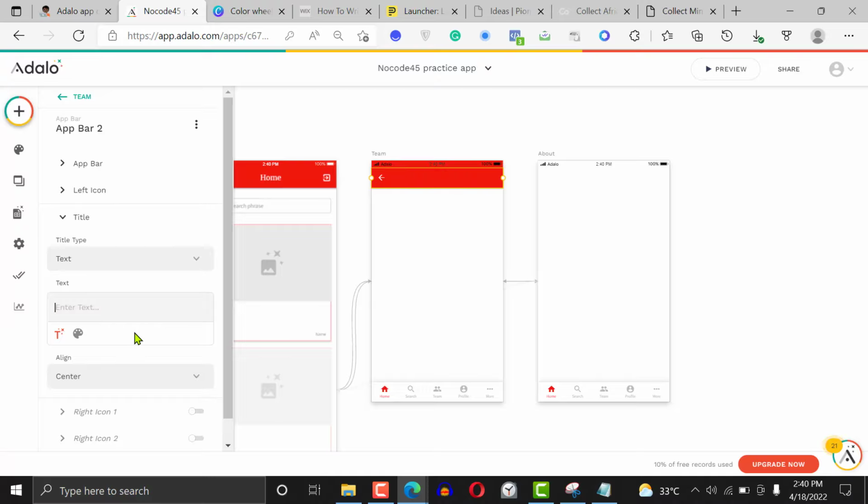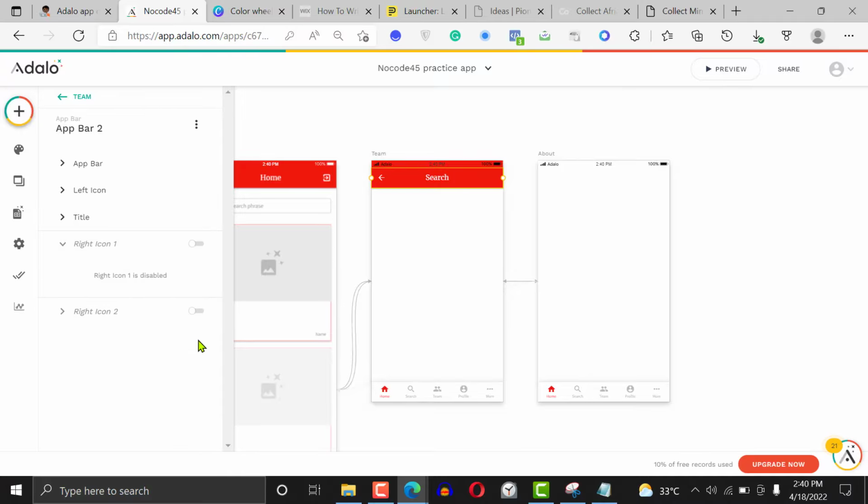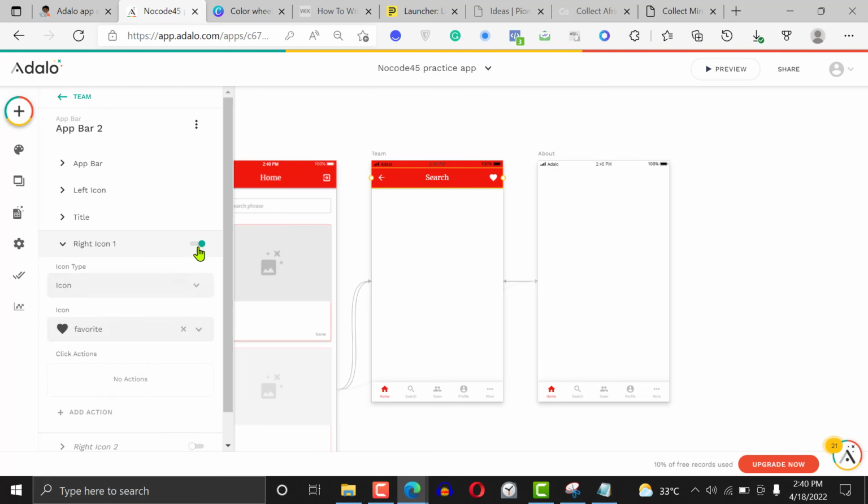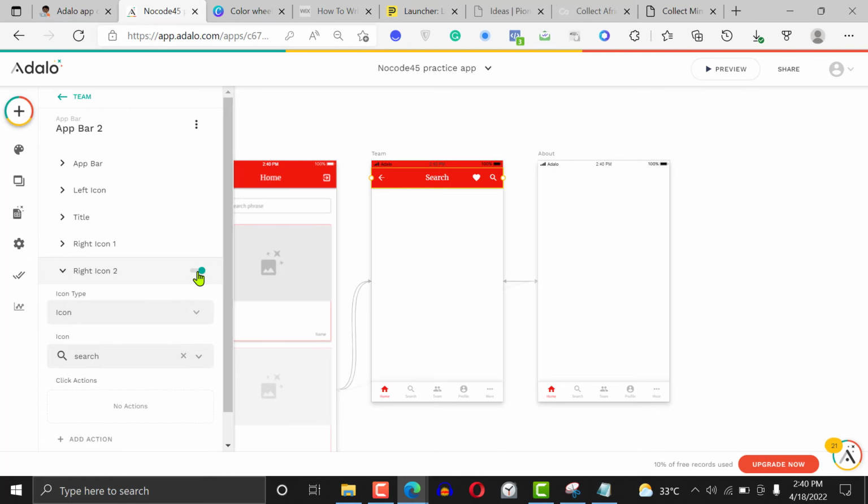Since we are in the search screen, we can call the title search, and that's really fine. Then we can also add the right icon. We can also have two icons on the right. This really works if you want your users to be able to go to their profile or do something extra, or when users click on this search icon, you want the search box to come out. So that's how you create a top level navigational menu in Adalo.